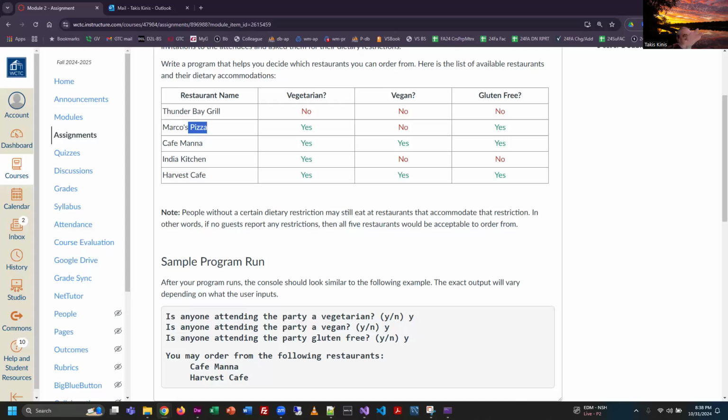Okay, so once again, you got somebody that replied yes to veggie, yes to gluten-free, and no to vegan. So it'd be Mana and Harvest? Is that wrong? Okay.